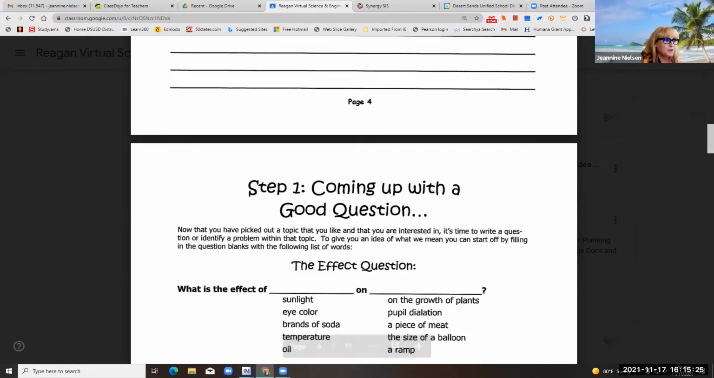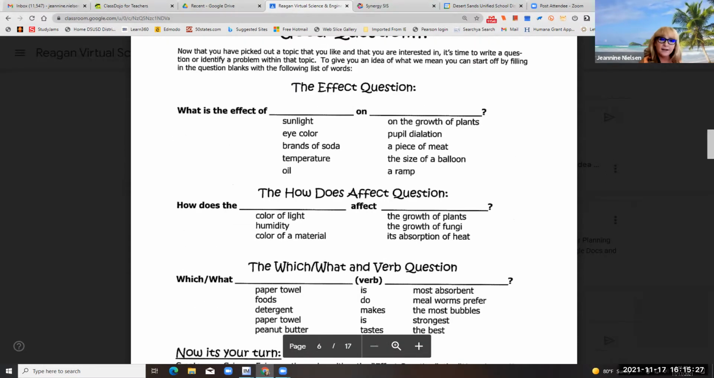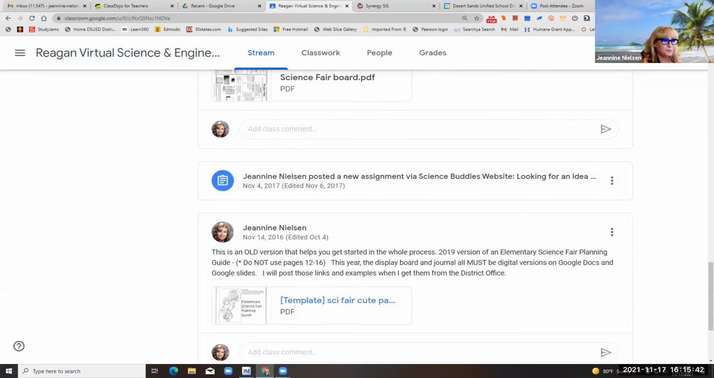You can see that this planning guide coaches you through the process. Again, it's 17 pages. I'm not going to go through all of those pages. You don't want me to do that either. You can access this on our Google Classroom. So let me go back and I'll show you.